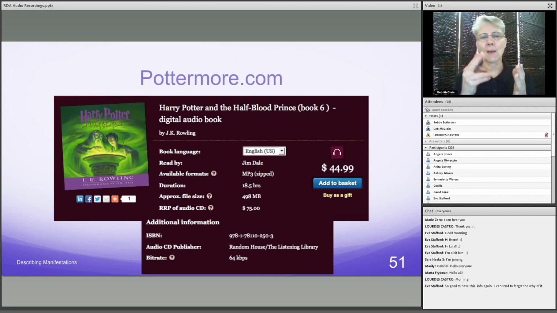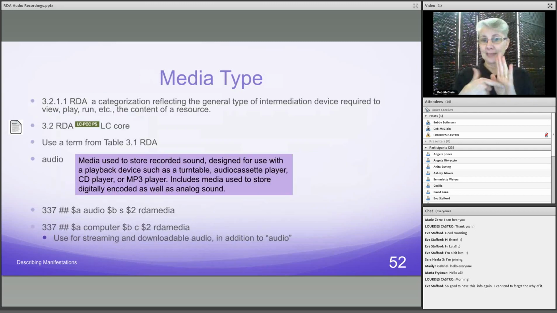And because RDA is founded on the principle of representation, which is that take what you see type of principle, the publisher here is going to look different than what we had for the CD audio, even though in reality it's the exact same entity. But the way that it's presented is different, so what we record will be different.